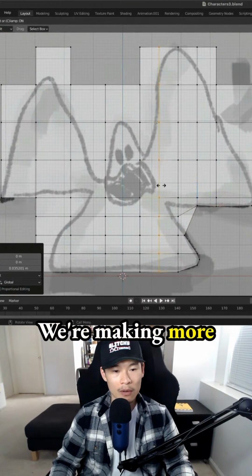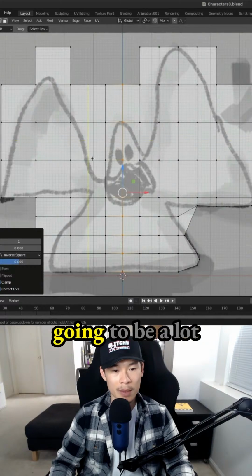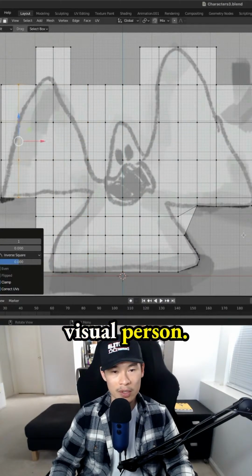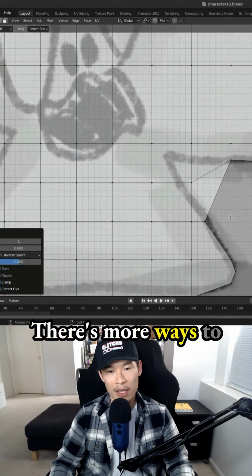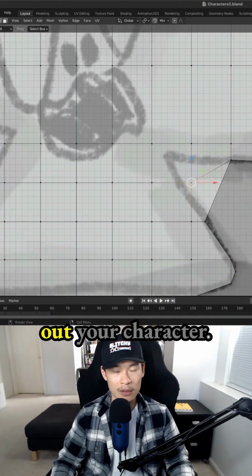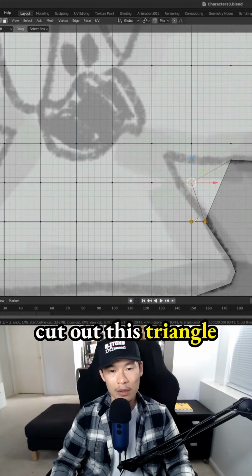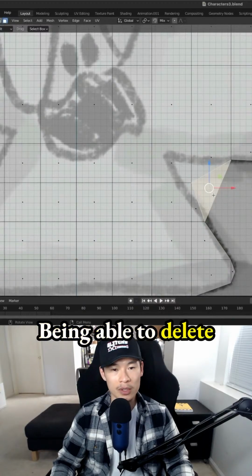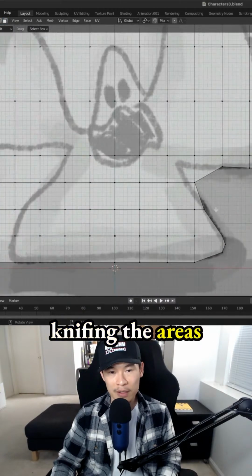We're making more loop cuts in the middle now. As you make more loop cuts, you'll notice there's going to be a lot more dead space that you can just delete. I'm a pretty visual person, so I start seeing different things as I make more loop cuts. There's more ways to actually cut and block out your character. I use the knife tool to cut out this triangle on the right side. That's something I started implementing as well. Being able to delete faces that you don't need, but also knifing the areas that you don't need.